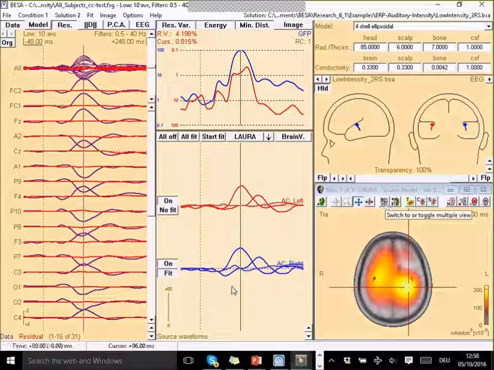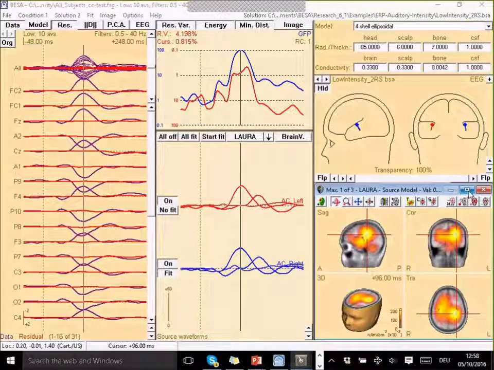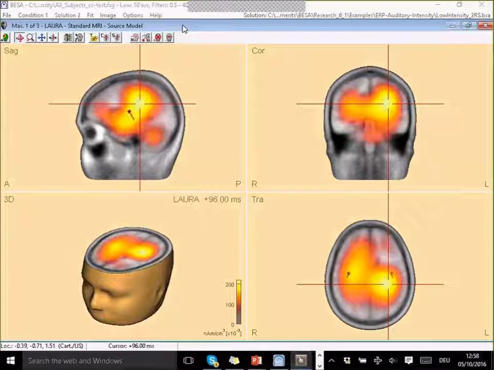So it automatically set the cursor at the maximum of 96 milliseconds, where we expect the N100, and we can then look at this result also by enlarging these heads, and we can see that it found 3 different maxima. It says that in the title bar, and automatically it slices the brain at the highest maximum, which is in the left. This is a radiological view here. So in the left hemisphere, not so far away from the position where we expected the auditory source.